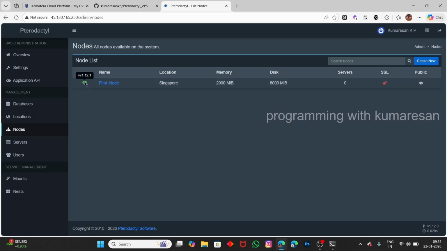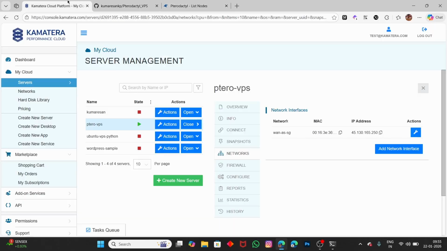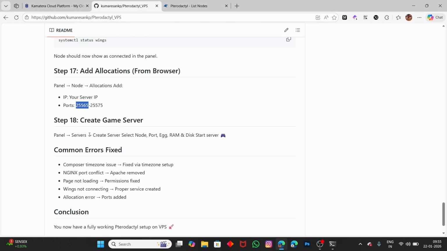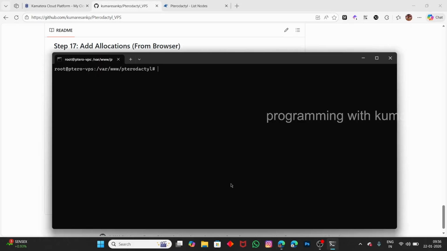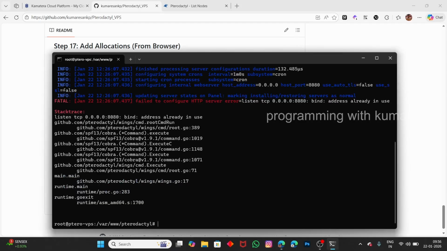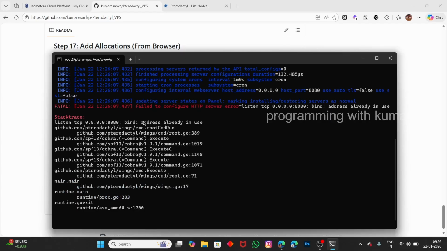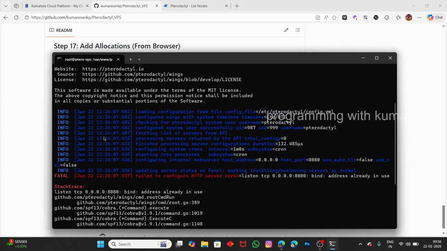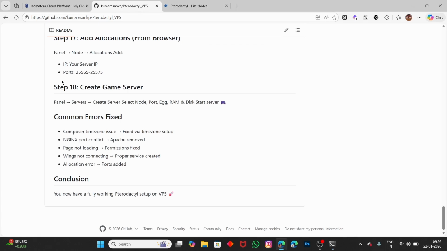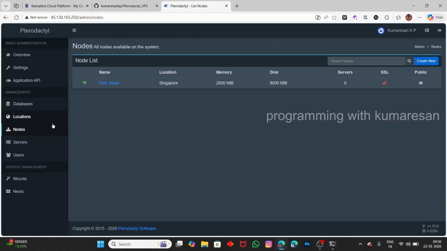If you go to nodes, we have fixed almost everything. Only a few steps are left, and finally we need to create the game server. We have literally done 90%. We need to create the servers. If you type wings and you get an output similar to this, the Wings server has successfully started. So let's go to the Pterodactyl dashboard and create our game server now.